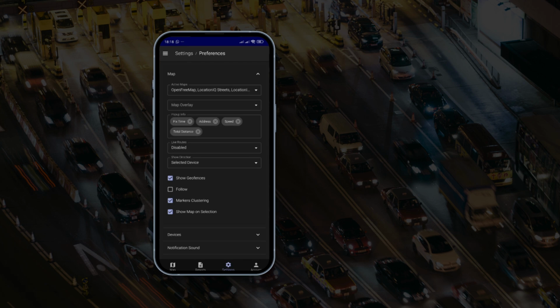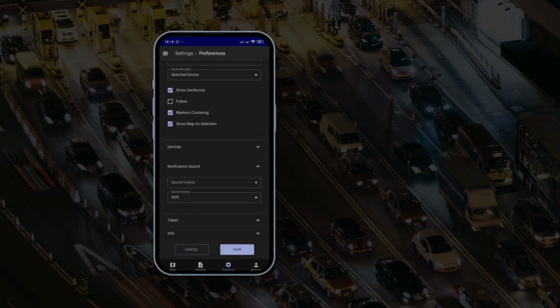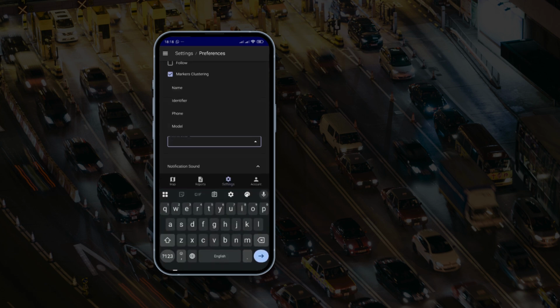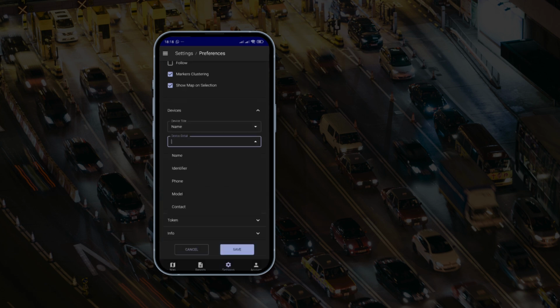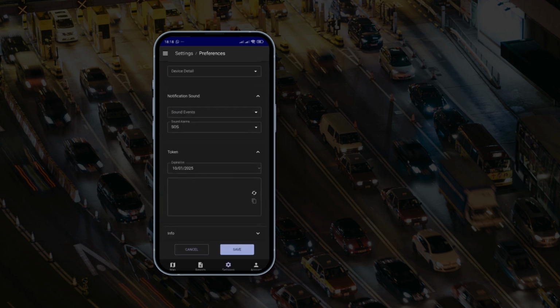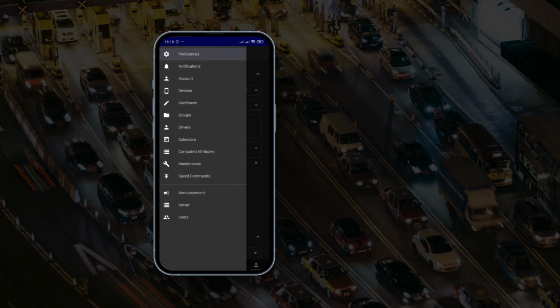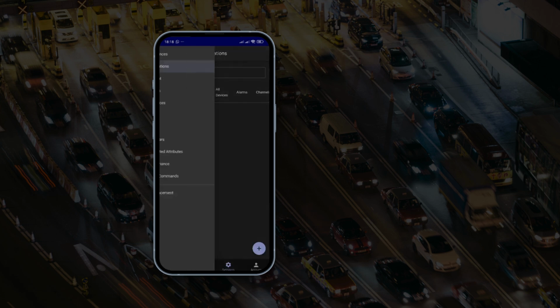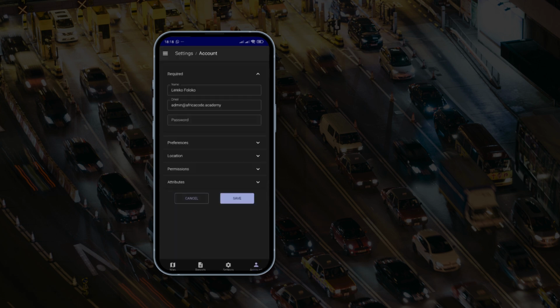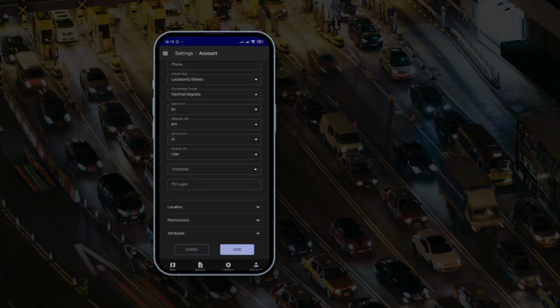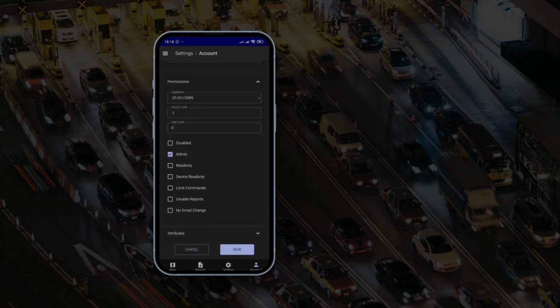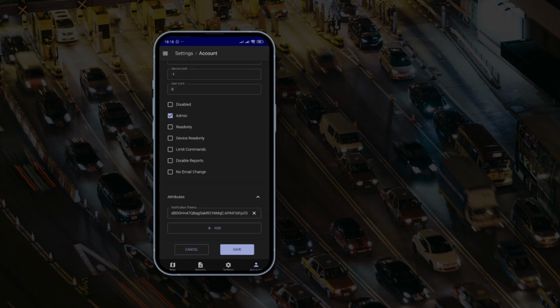If you go to settings, you can define your preferences, notification sounds, the devices, and it can either be the device details, name, or model. You can also go to other settings, for instance, sound events, as well as other preferences. In the settings, you can enable notifications. As I already mentioned, you can have your profile set up here. You can enable location as well as adding more attributes that you think are important.